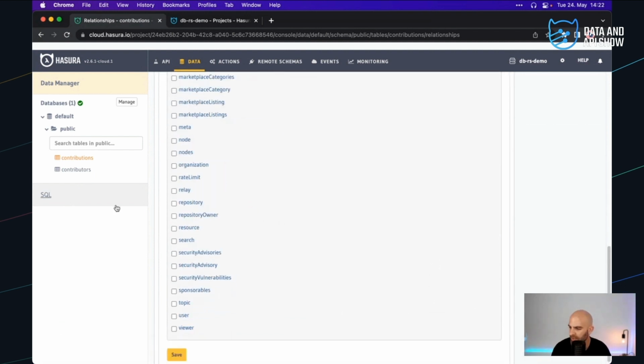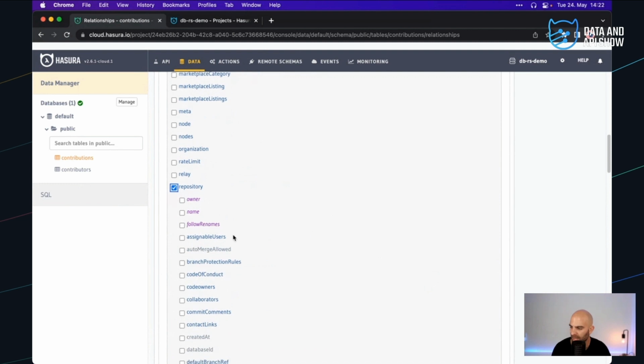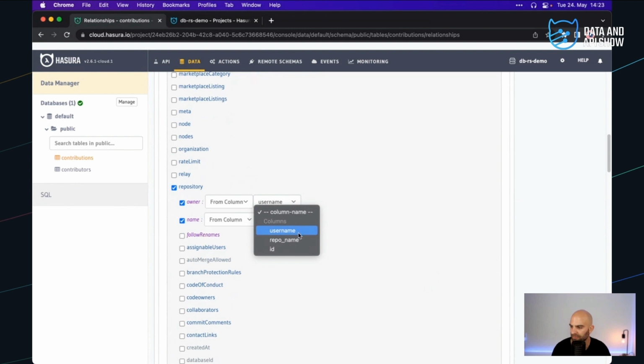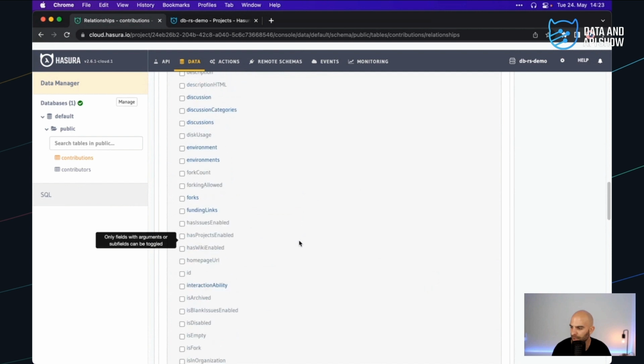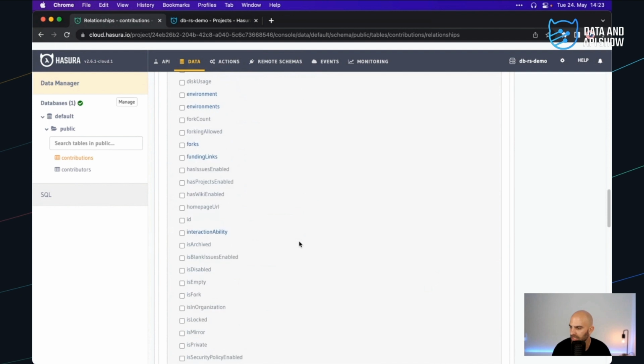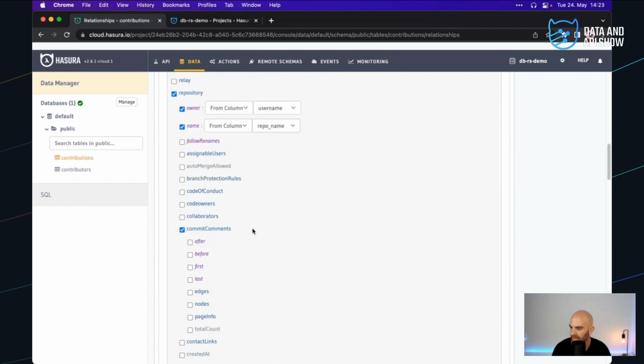So I'm going to go back to the repository in this case, and I'm just wanting to get the comments on the repositories. I'm going to say that the owner is going to again be from my username field. The name of the repository is going to be coming in from repo name. And then I'm going to drill down all the way to my commit comments, and I'm going to pass in a specific pagination here. In this case, it is going to be the first 5 as a static value.